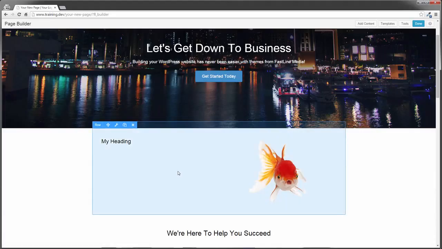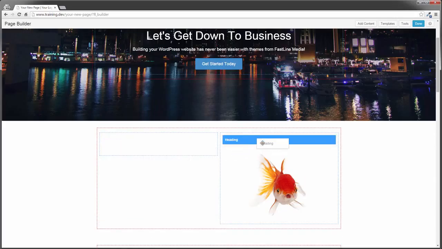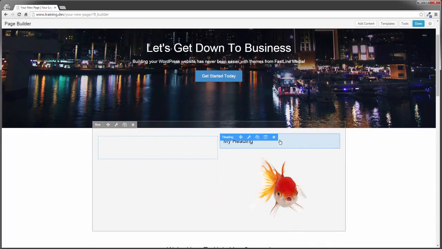So let's explain some of the options we have here on the module. So first of all, this one tells me it's a photo. This one tells me it's a heading. So that tells us what our module is. Then we have this directional icon, so we can actually grab hold of this and move it to a different area. So we've got our heading over there now, for example.